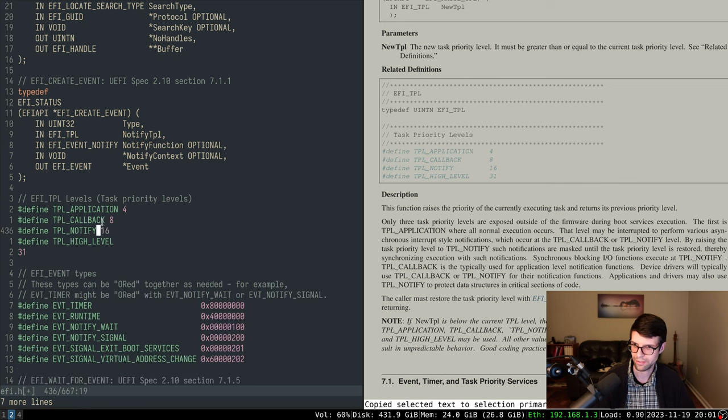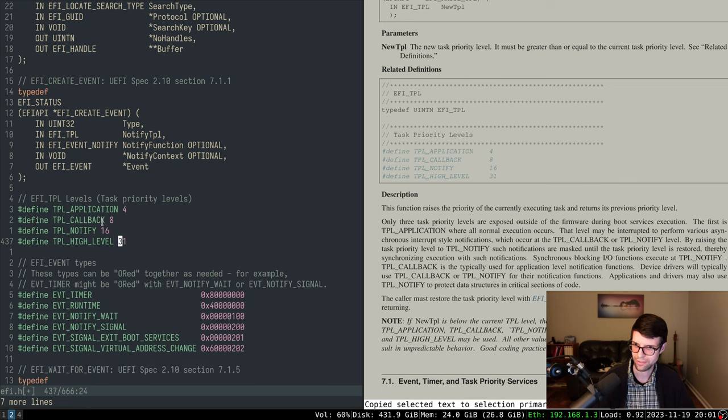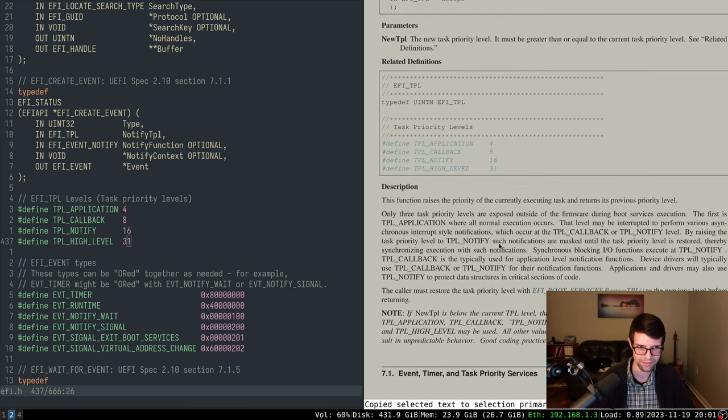So applications are the lowest, and they go in order. Generally, the higher levels will overwrite the lower levels in priority, right? So the highest level is going to run before all the other ones. It will interrupt the lower levels as well, I believe, even if they're all asynchronous.